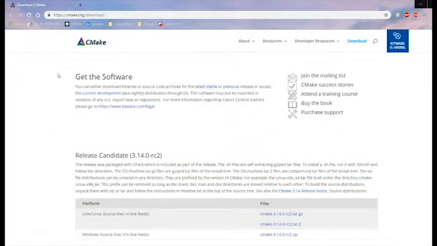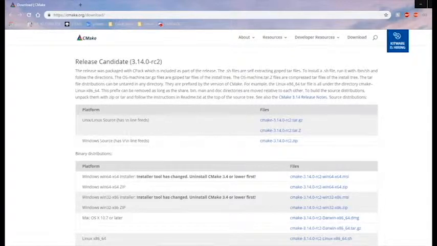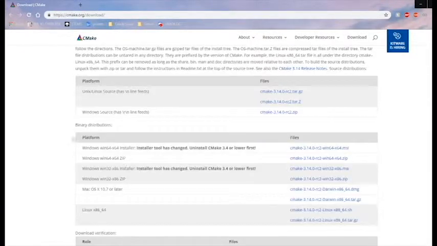Now the second thing you're going to need is CMake. I've already got this. Just get the latest version. Make sure you have Windows, and we're going to do the installer.